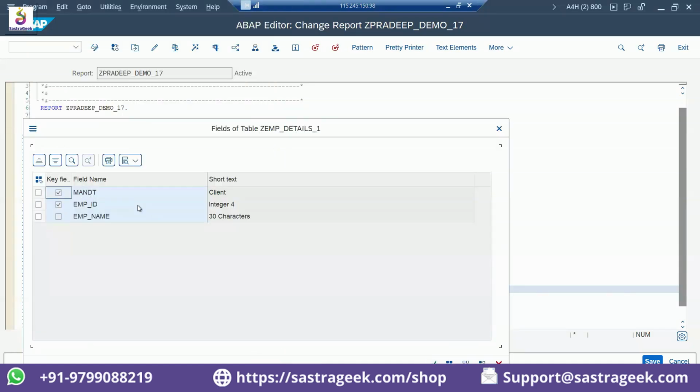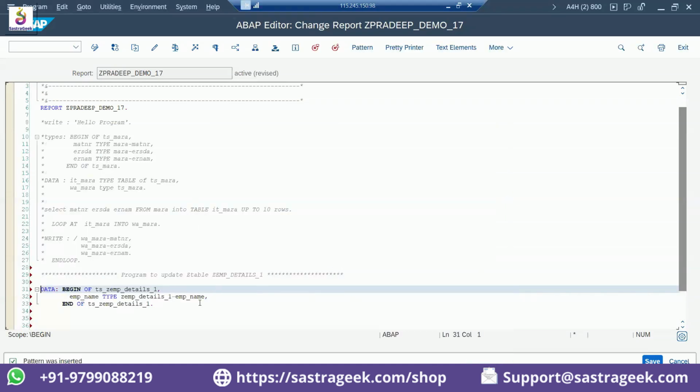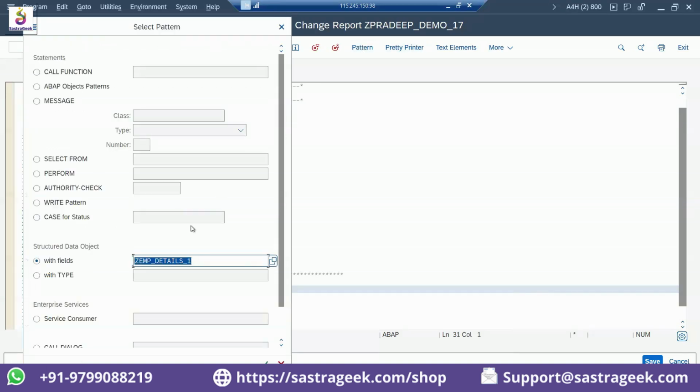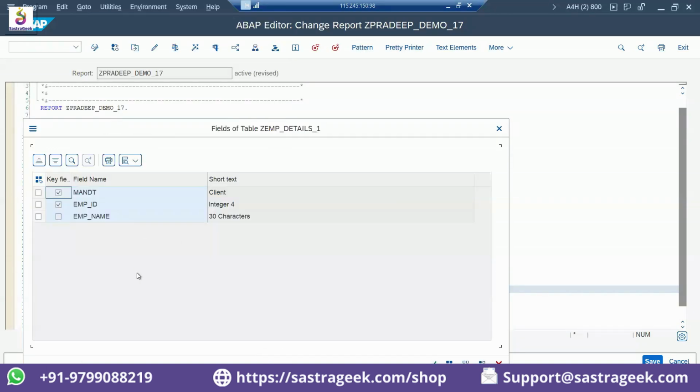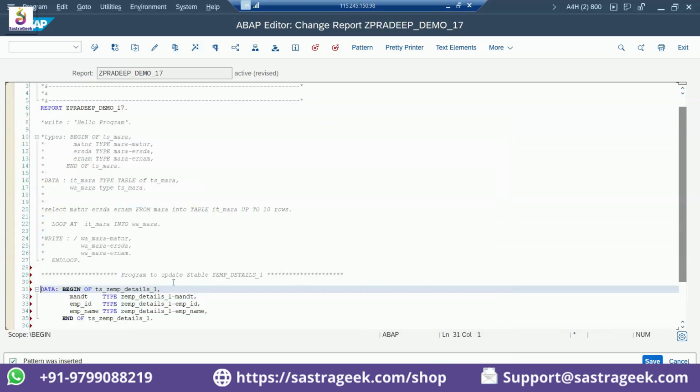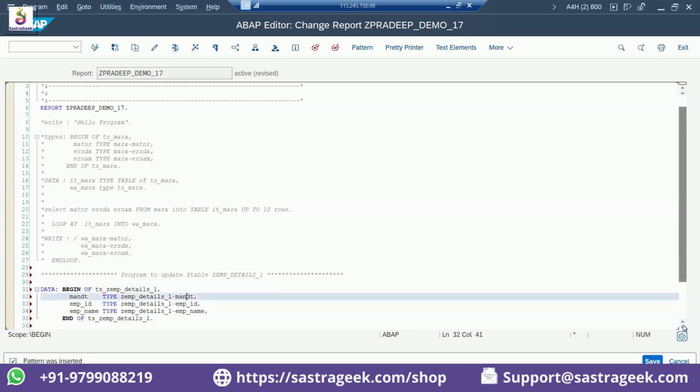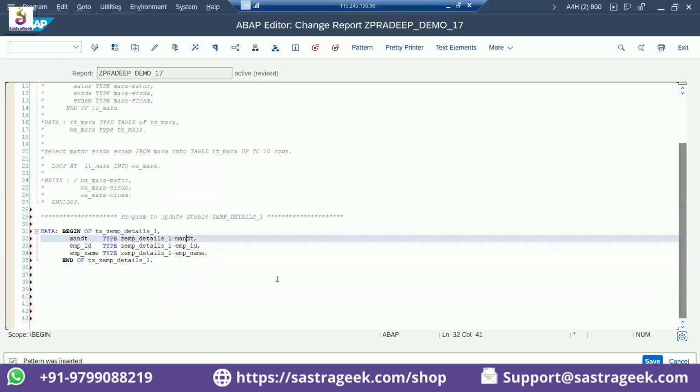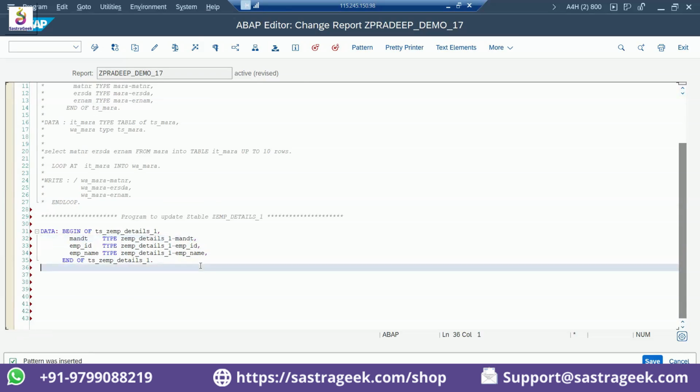For updating the table, you need MANDT also. Press control and then give the tick mark so that all the fields will be selected. Automatically we'll get one piece of code, the header code, in which you will have the complete structure of the table.